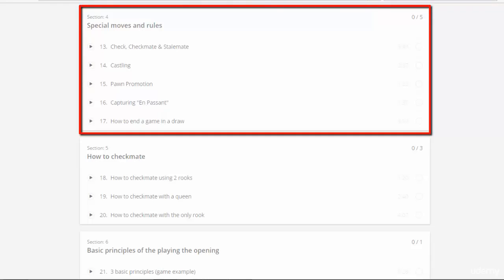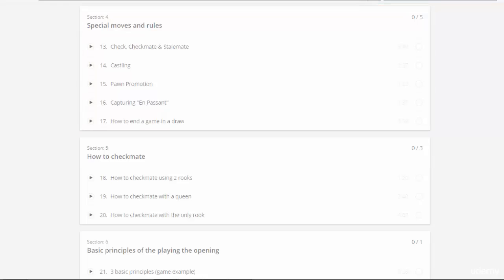The fourth section is about special moves and rules in chess. I also explain what check, checkmate and stalemate are. I teach you what to do after you promote a pawn and how to castle correctly. But the cornerstone of all beginners is capturing en passant. Even club players sometimes forget about this move. I believe you will refer to lecture number 16 many times. That's why I try to provide you with a clearer explanation of this rule.